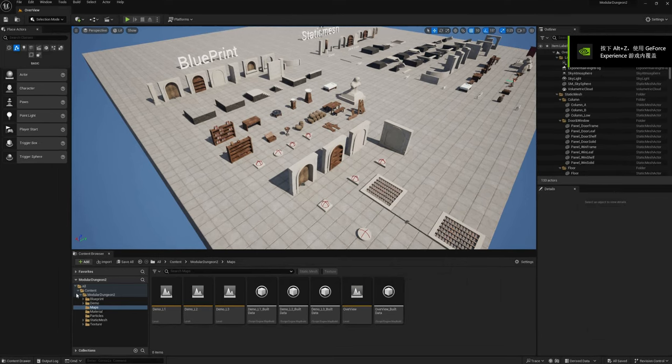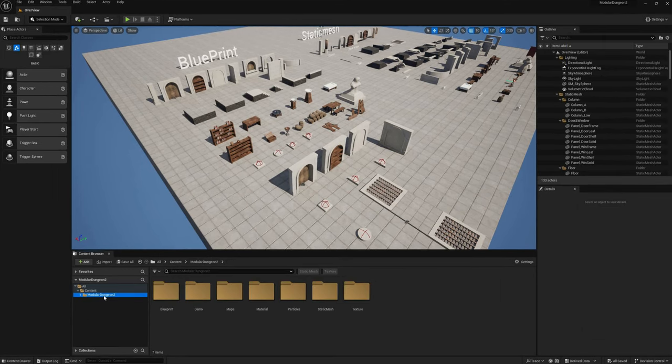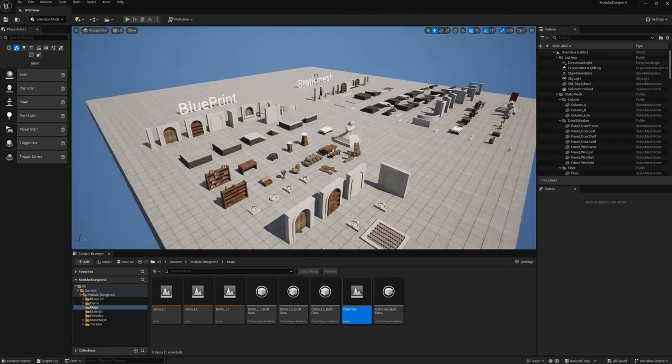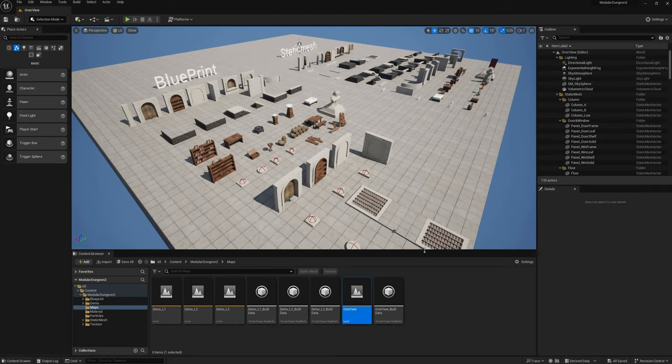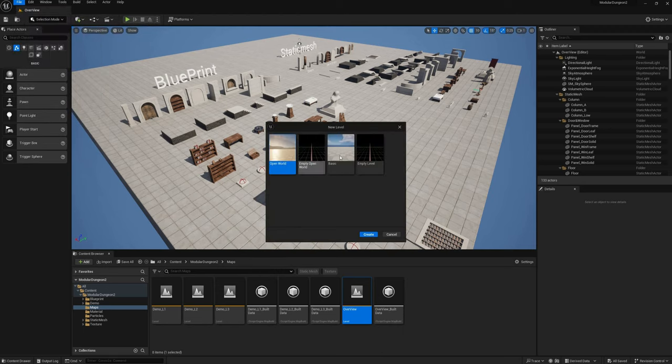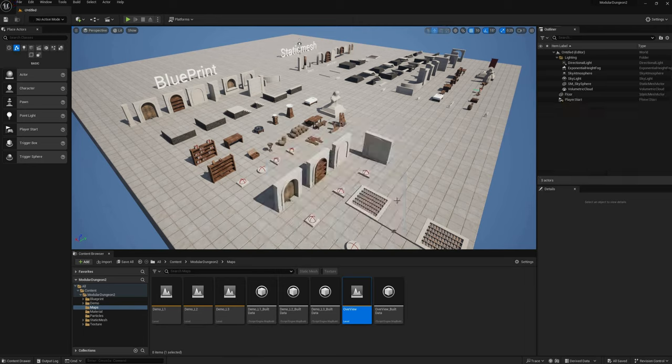After opening the Modular Dungeon 2 resource pack, we will enter the overview map level by default. This shows all the resources we will use, but we won't touch any of the components here. We will create a new map level. Click the File menu in the upper left corner and select New Level. In this pop-up box, we select Basic, then click Create.